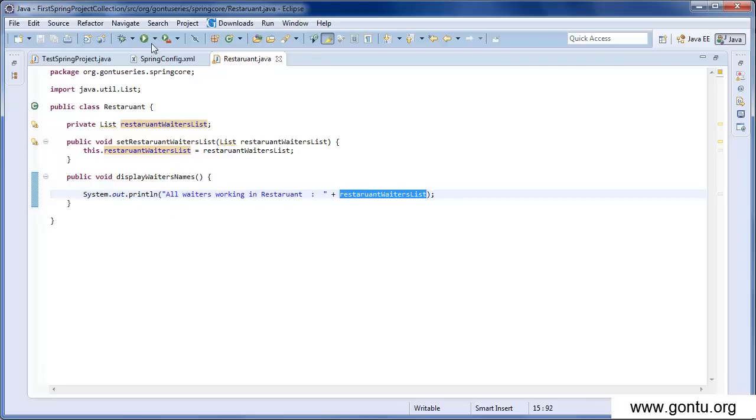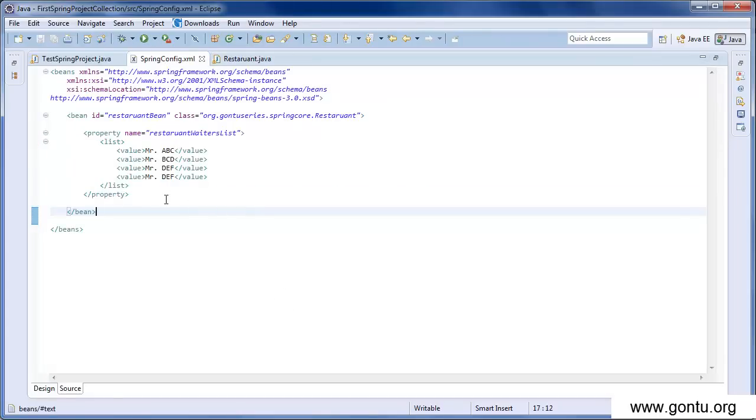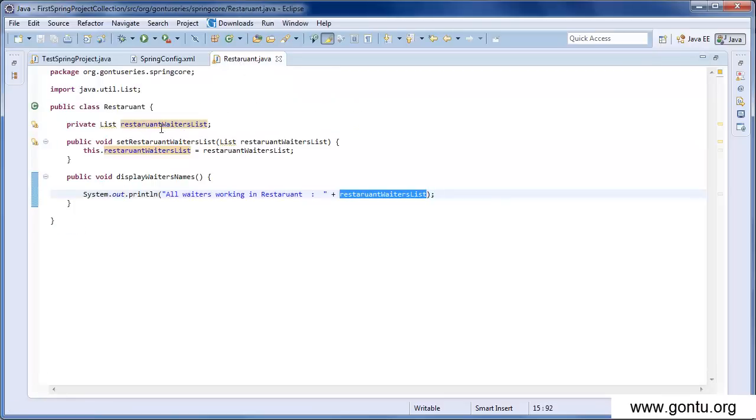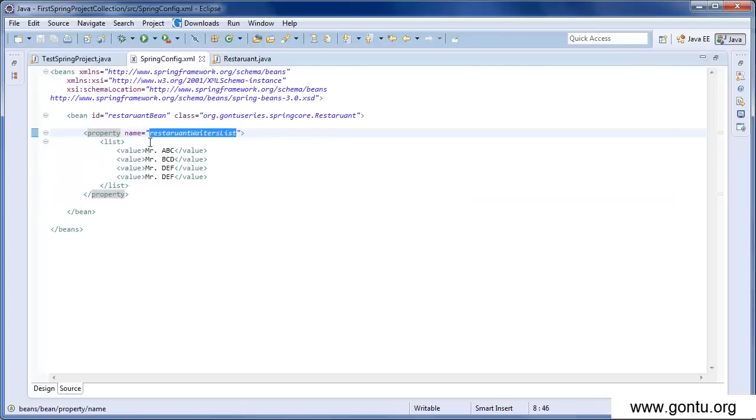Instead, in the Spring's configuration file, I have put an entry of a restaurant bean which would initialize the restaurant class. And what I've done here is I have provided the property tag and its name is restaurant waiters list. It's exactly the same as the list property here, that is restaurant waiters list. And I've provided the value of this list using the syntax list value, and all these values I've provided here.